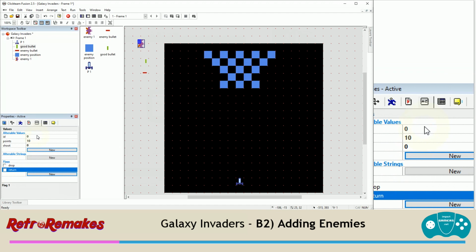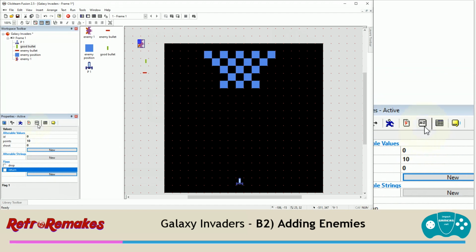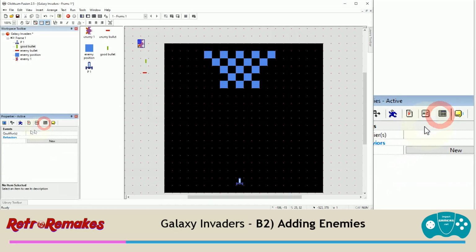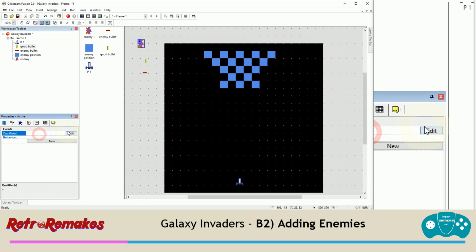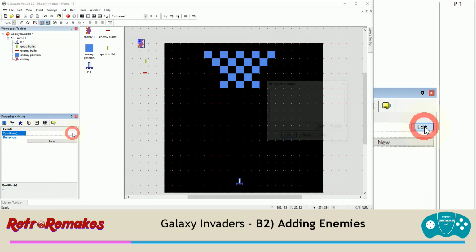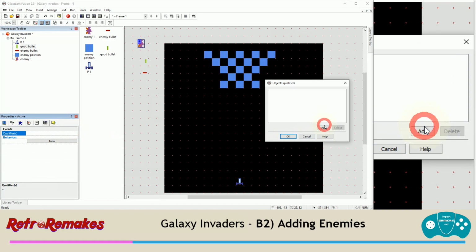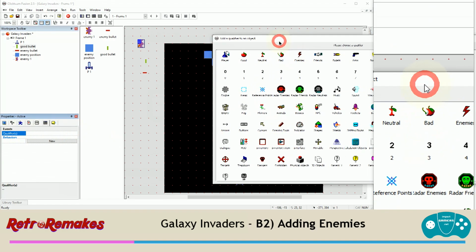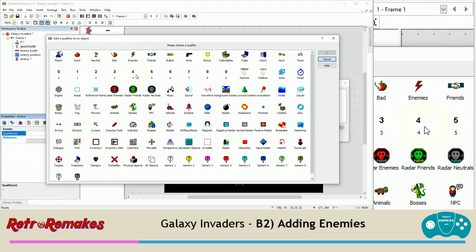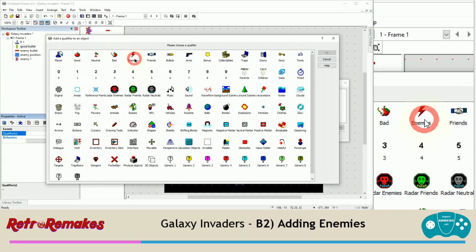So that all the enemies behave in the same way, we need to add them to a qualifier. So we're going to go into the event properties and we're going to click qualifier. And this allows us to add them to a group. We click on the blank space next to qualifier, click edit. Then we click add. And there's some choices. It doesn't matter what they're called, but it helps if it makes sense. There's no point calling them friends if they're going to be enemies. So let's call them enemies.